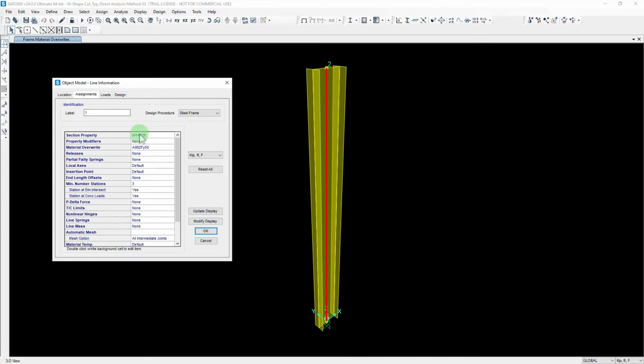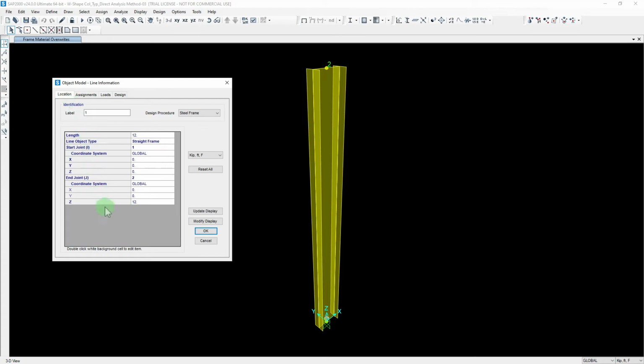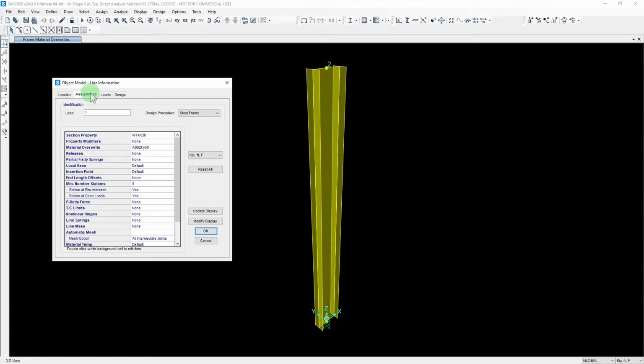That brings up the object model information. In this case, you can see that it's a line object, and here it would list the various properties that have been assigned to it. It provides some geometric information here. Any loads that have been assigned directly to this line object will be shown here. Any design overrides that are applicable will be provided under that tab. All right. The one thing I want to pay attention to right now is that there are no property modifiers being set right now.